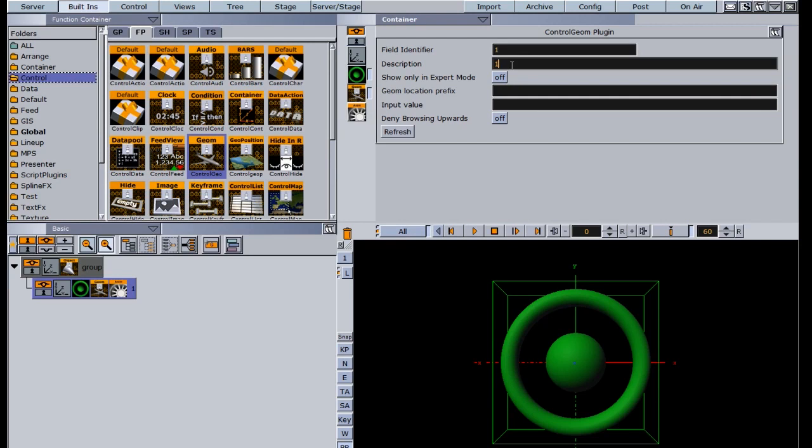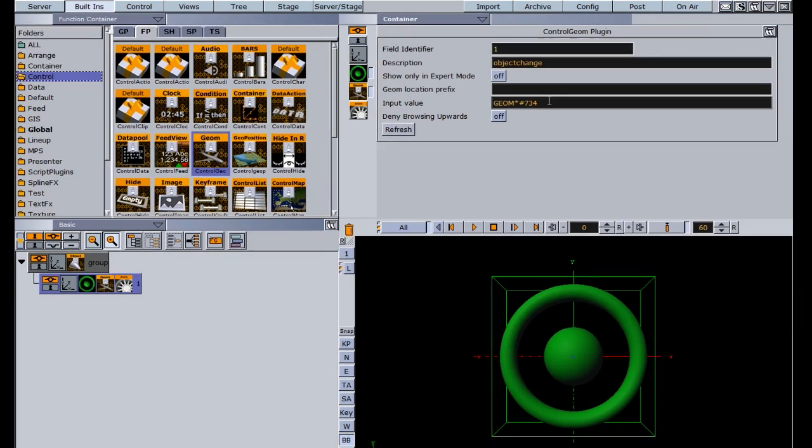We also have a description here. It picked up the container name too, so we can change this to whatever we want. If we want to call this object change or whatever name you want to call it, you can. And there's also a button here for deny browsing upwards, so that will limit to folders that they can look through. So I'm just going to leave this off for now. You can always hit refresh, and when we do that, it inputs this geometry's number into this little window.